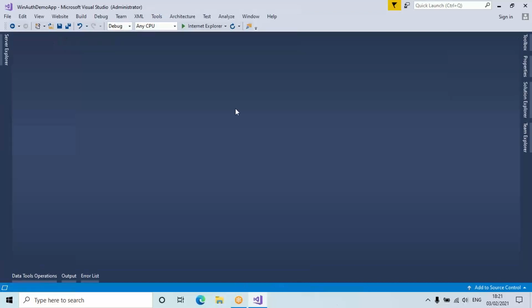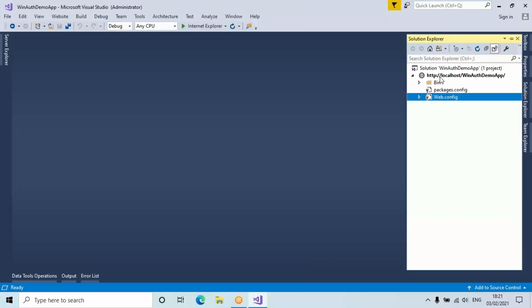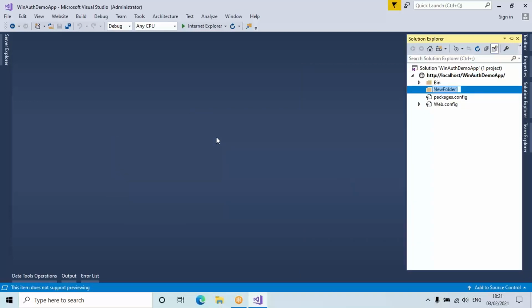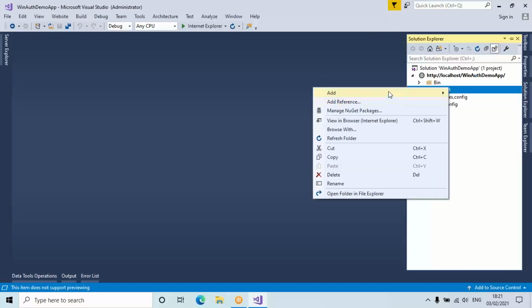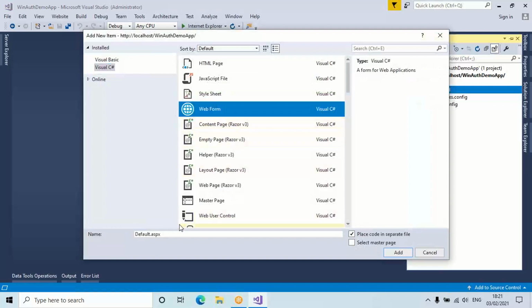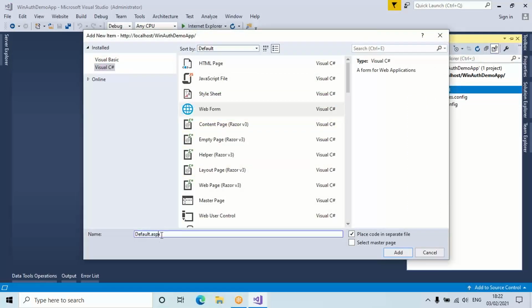Then, same things will repeat. We'll add one folder as secured folder. Folder name, secured folder. In that secured folder, we will add one web page. Add new item, web form. Anything is fine. Default.aspx, or you want to give some file name, that is also fine. Your wish is. Okay, so let's proceed changing it to user details.